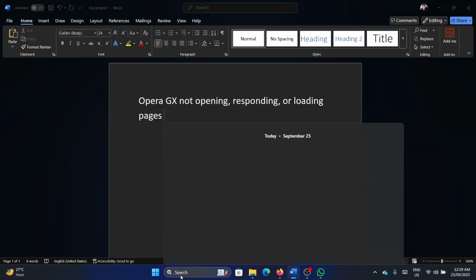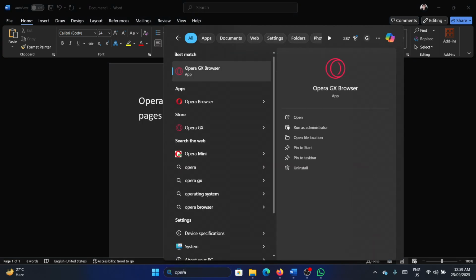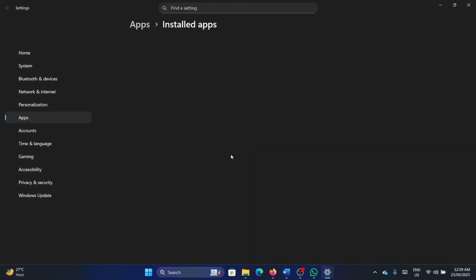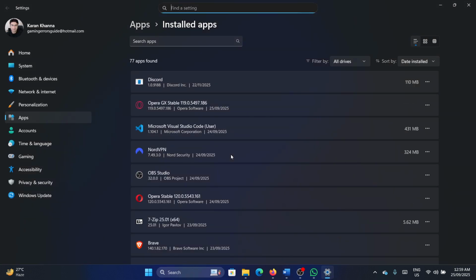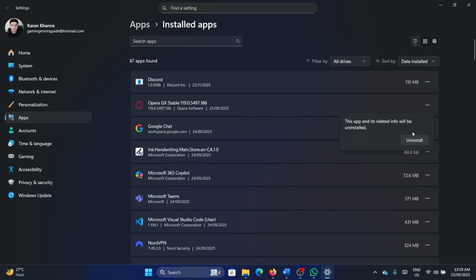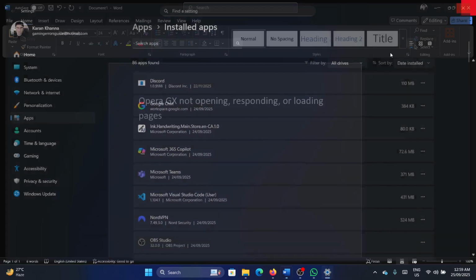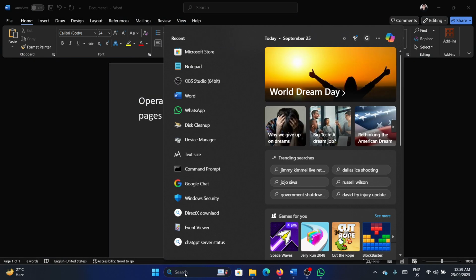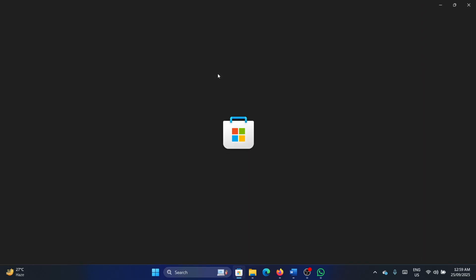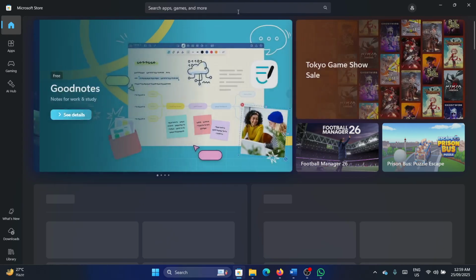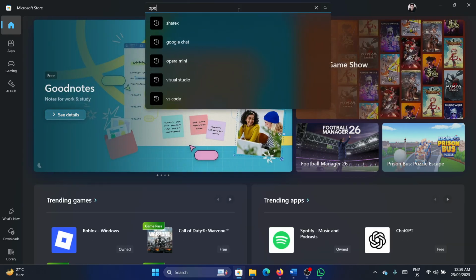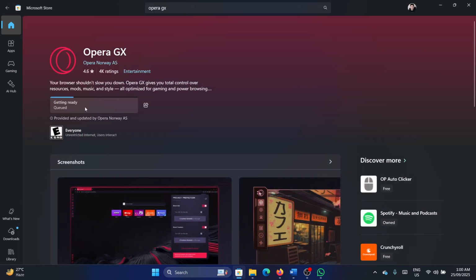Now, if it does not work, then simply search for it straight away and click on uninstall. Uninstall it. Remove it completely. Then search for store in the Windows search bar, go to the Microsoft Store, and search for Opera GX. Go to Opera GX and install it.